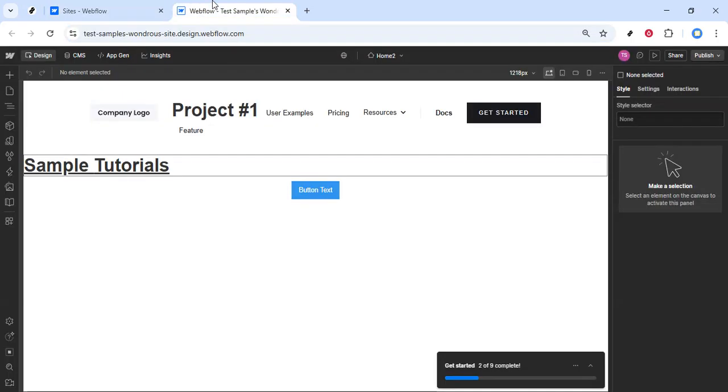Now, with your Webflow dashboard open, it's time to select the site where you want to center your button. Look through your list of projects and click on the one you're working on. This will take you into the project editor where all the magic happens. If you have multiple projects, make sure you double check the titles to ensure you're working on the correct site.